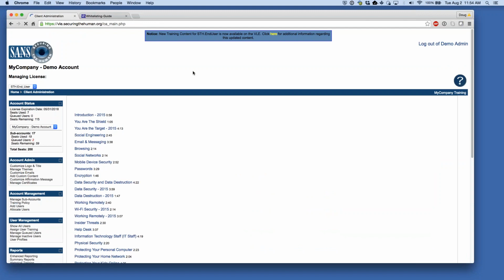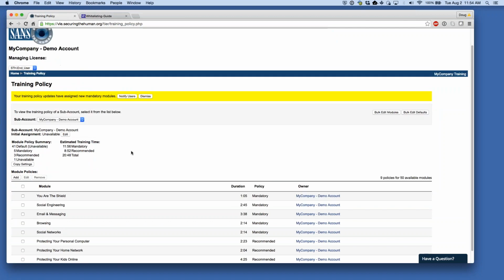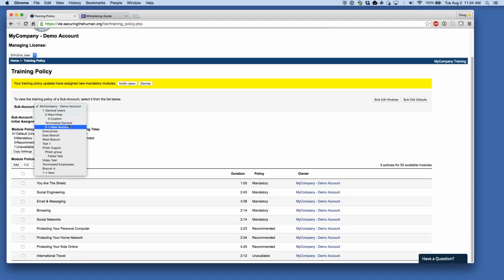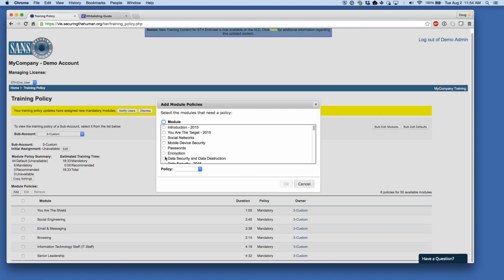Back to home. And note then, going back to training policy quick, that if you had different training policies because different groups needed such, so the custom group needs something different, you can specifically go there. So you could still copy settings. If here are my core modules, I'm going to copy to each sub account. Now maybe I need to add a few more. So you can just add, maybe this is the help desk group.